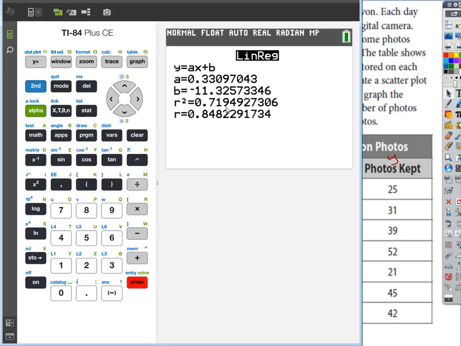0.719. What do I do to make a percent out of a decimal? 72%. Say it again? 72. About 72. I just moved the decimal 2 places to the right. Okay, so it's about 72%. Well, what's that mean, 72%?